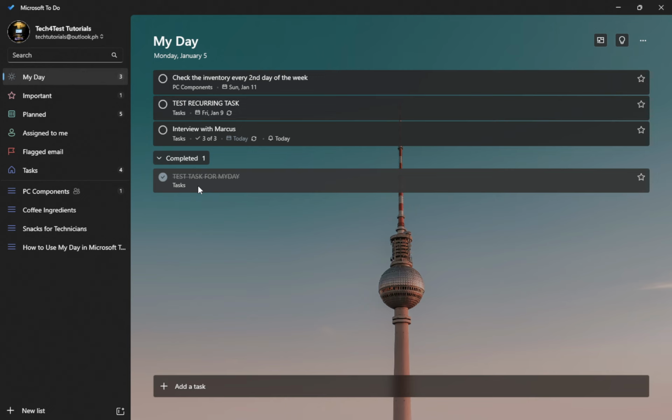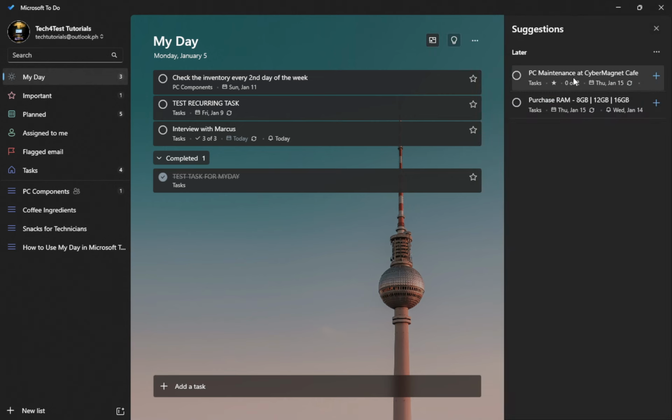And that's it. Open My Day. Add the right tasks from your lists or create new ones on the spot, and use suggestions to fine-tune your focus. With this routine, you'll start each day clear, intentional, and ready to make progress.